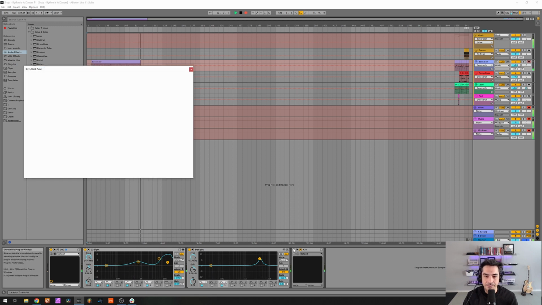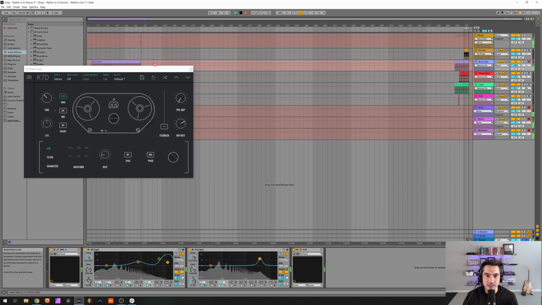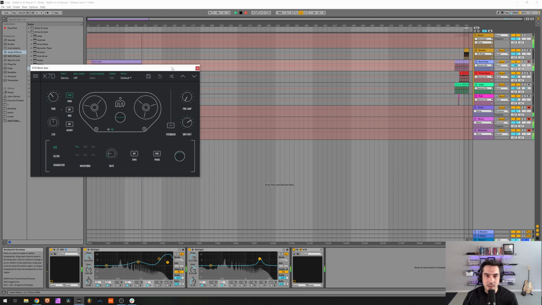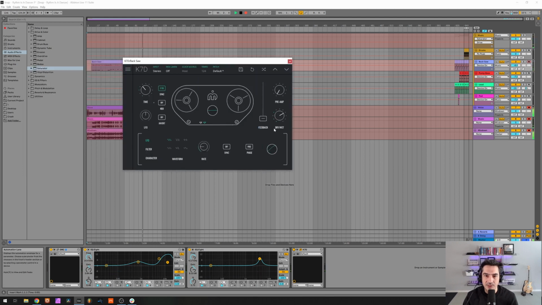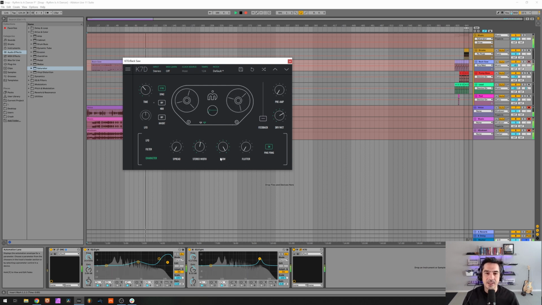And finally, we have a K7D, which has 0 feedback, a dry wet of 0.7, a time of 1/16. And important is here on the character, you have to have ping pong on. Stereo width at 0.533 and full wow.